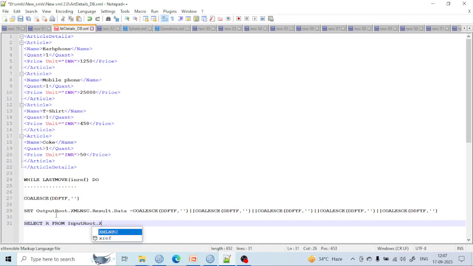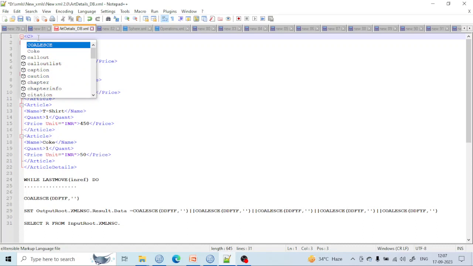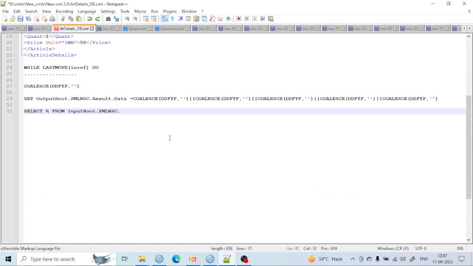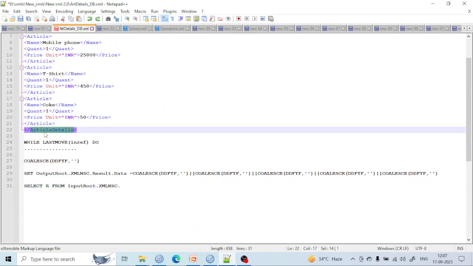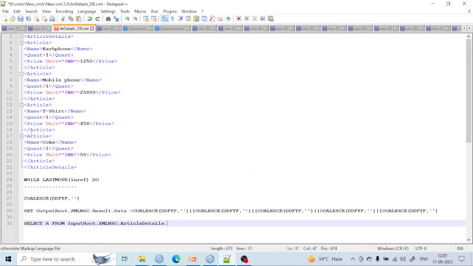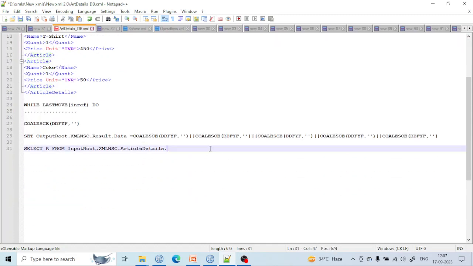Input root dot XML dot article details. Let me copy it. Dot article details. Under that we have article. Till now I am declaring it as R.